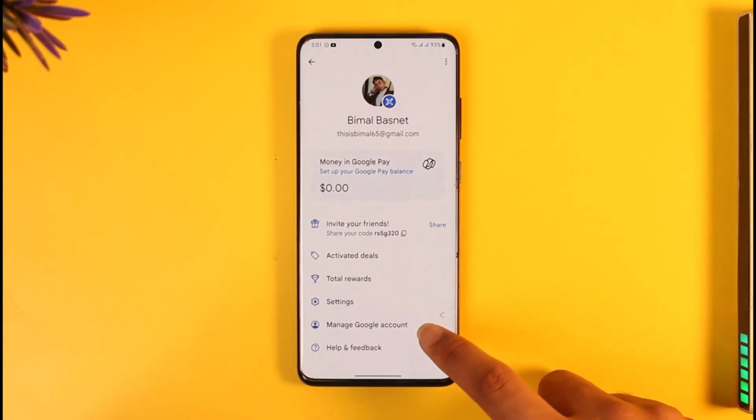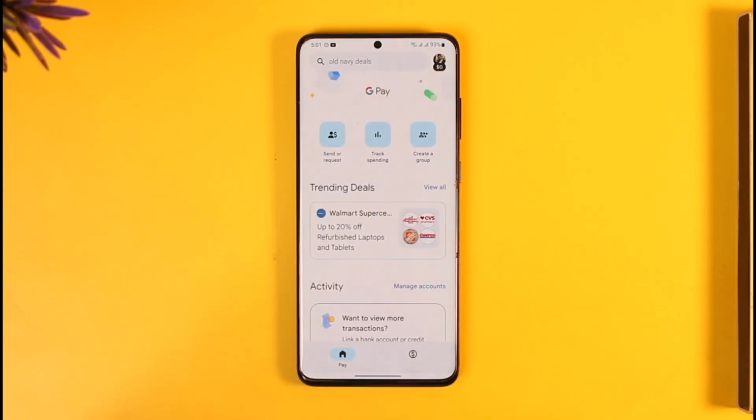So if you have any sort of balance available in your Google Pay account, first of all go ahead and withdraw all of it, because you will not be able to withdraw it once your account has been deleted.